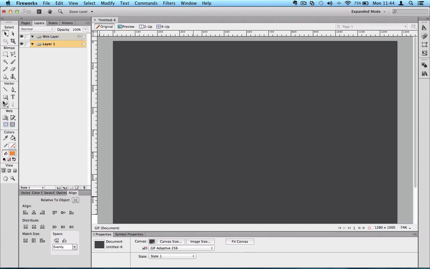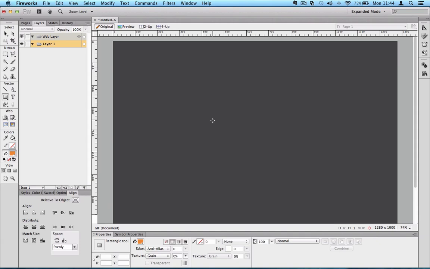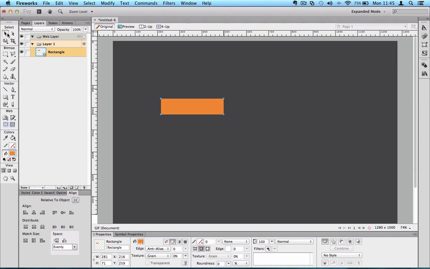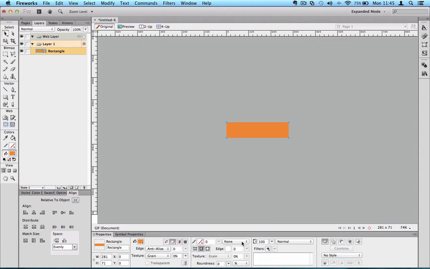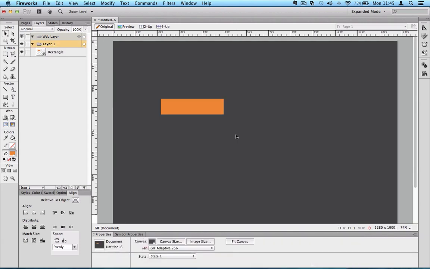Fit canvas, that's quite useful. I've just selected the rectangle tool here, so if I was designing a button, I could then make the canvas fit that button to get rid of anything that fell outside of it, which can be quite useful. But I'll undo that.